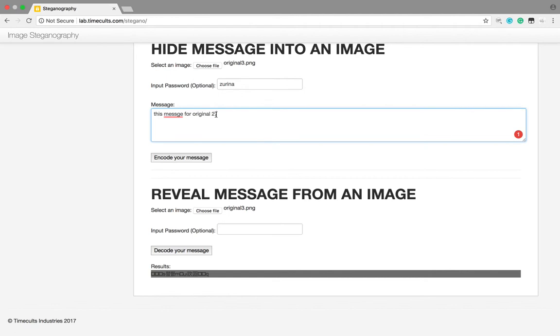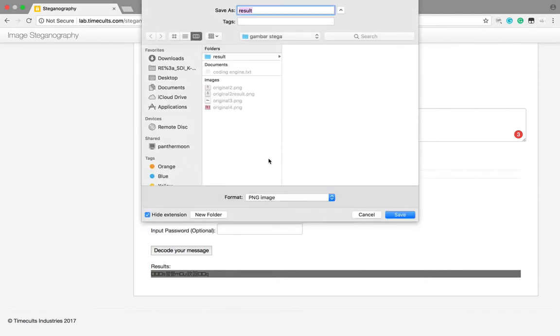Okay, kita letak lah maybe original 3, tambahlah ayat panjang-panjang sikit. Okay, dia tak nampak apa tu. Kita letak password Zurina 2 maybe. Encode message, dia akan minta space kat mana lah. Kita nak letak result, kita letak nama dia original 3 result. Save.